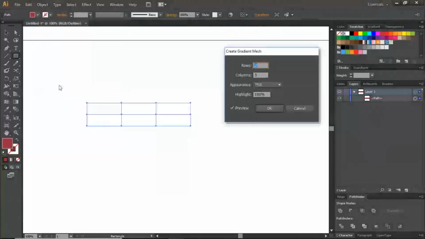With this done, we can go to Object and then Create Gradient Mesh. When you create a gradient mesh, normally in my designs, I begin with 2 rows by 3 columns to make it as simple as possible to lay down the first structure of the mouth. It helps very well.